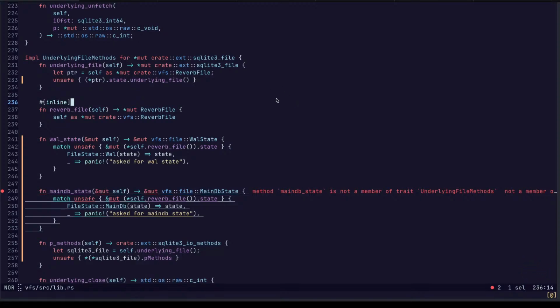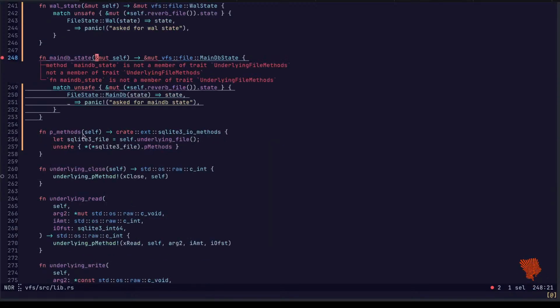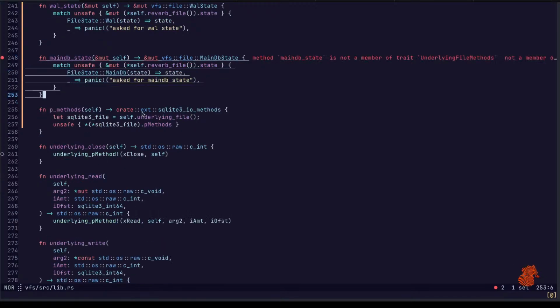All right. So at the moment, our system only supports one of the two journaling systems. There's two journaling systems in SQLite. One is rollback, the other is the write ahead log.